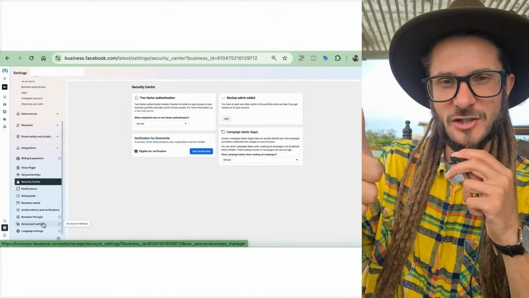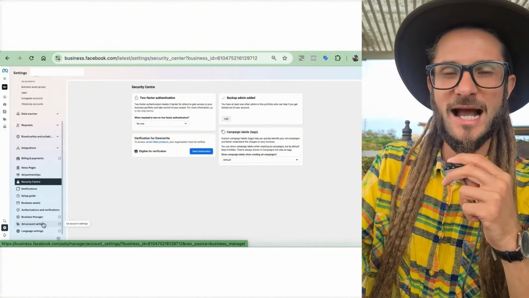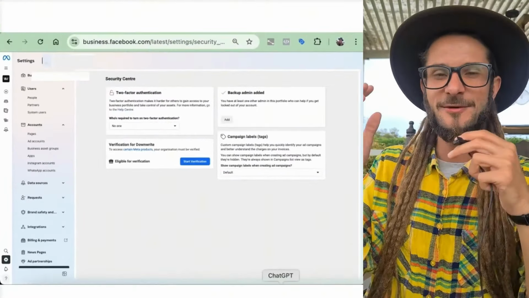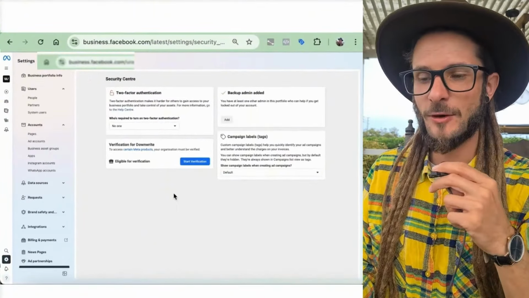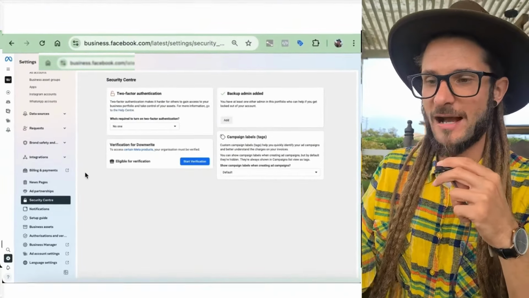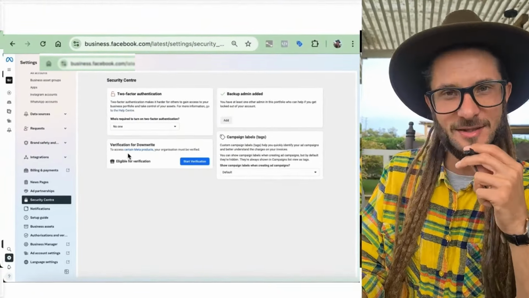We have a notification on our ad account. We can't run any ads until this is done. We check the business portfolio info and the business details there are empty. And then it has an option when you go to the security center to start verification. This is one example of how this can look. Now we're going to go to the next example of how this can look.